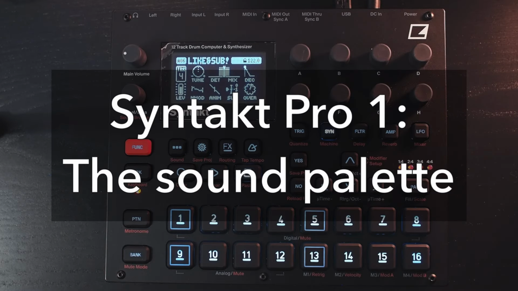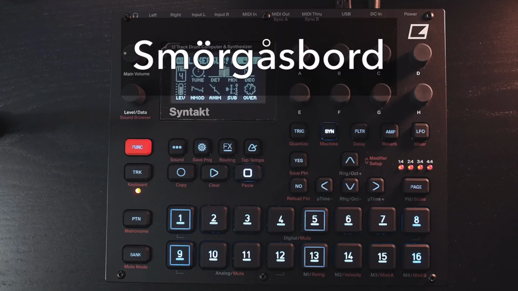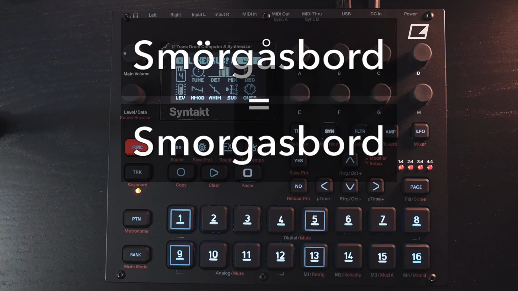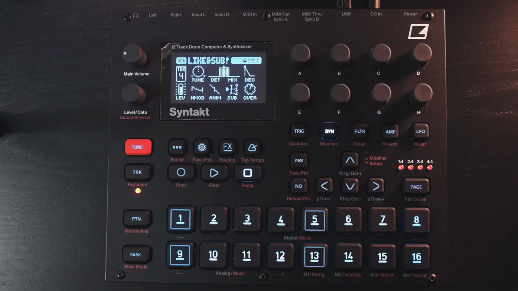When it comes to the range of synth sounds available, the Syntakt can be thought of as a bit of a smörgåsbord, which is Swedish for smorgasbord, which actually literally means butter goose table. Whatever that means, in this case it means that it's not particularly specialized. The Syntakt instead offers a bit more variety in sounds.